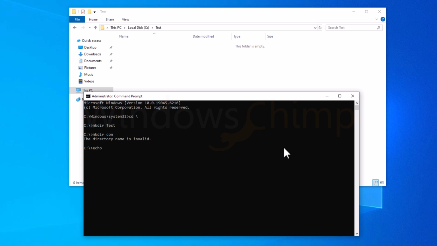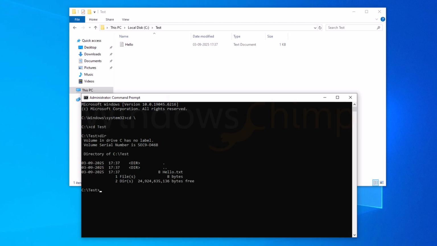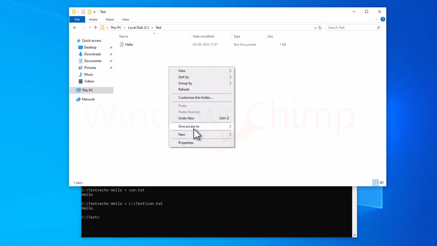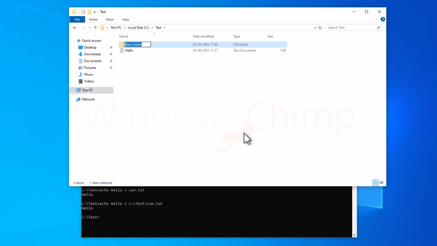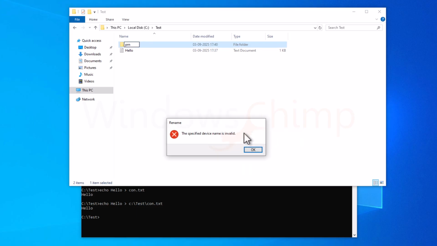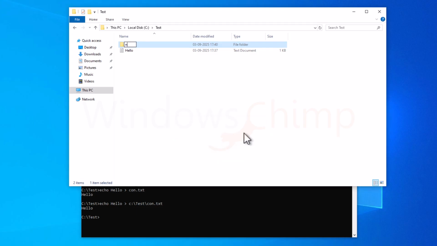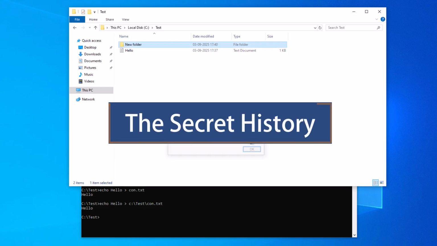Type echo space hello redirect to hello.txt, hit enter. You can see the file is created in the current folder. Now try creating con.txt. You can see that no such file was created. And it's not just con. Try creating a file or folder using the names prn, aux, nul, com1 to com9, or lpt1 to lpt9. None of them work. But why?